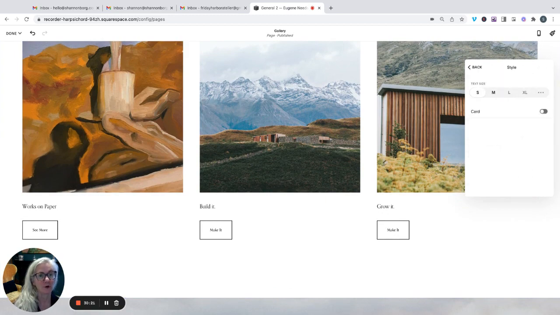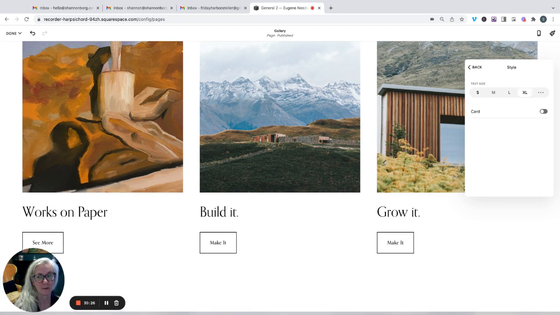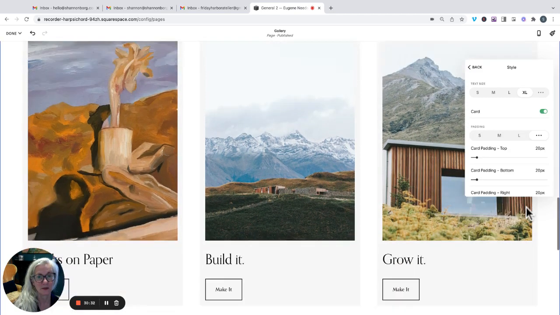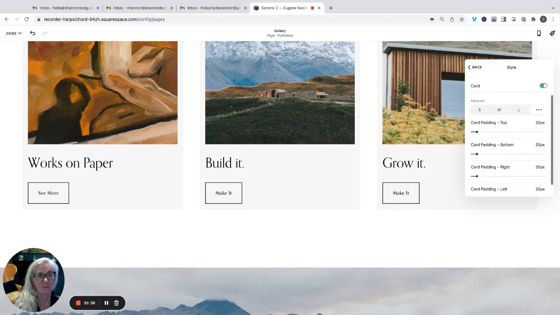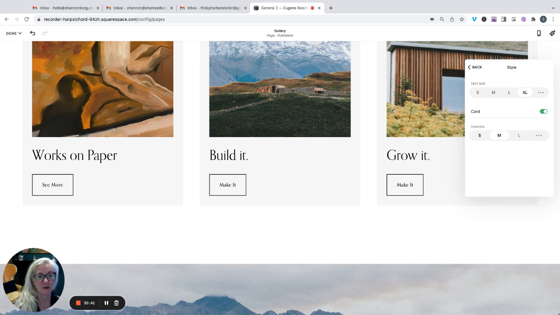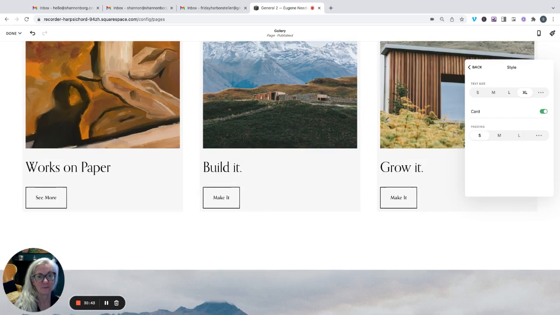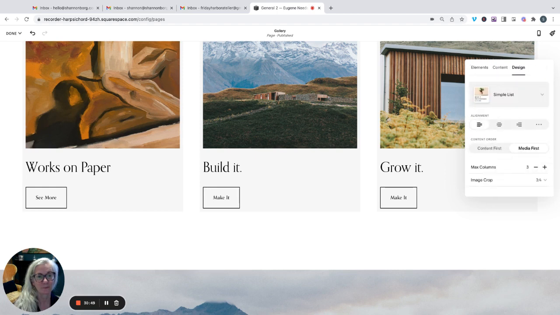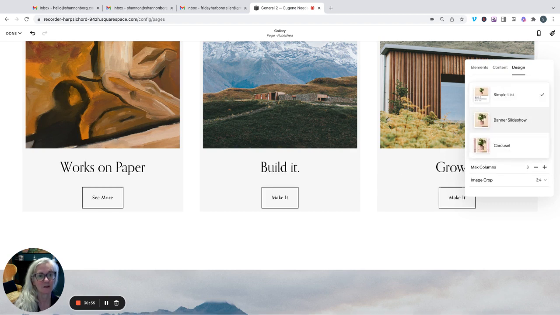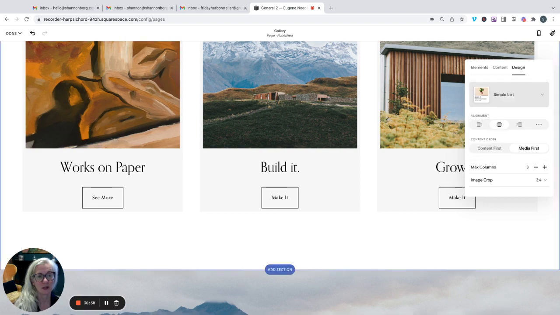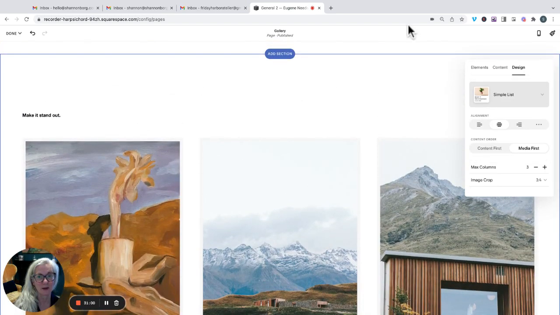And then you can go for style. This text size is a little small, so I'm going to make that bigger. And also you can put it on a card. See this card, that color comes from our style guide that we've set up. Okay, I can change the padding, I can change the top, the bottom, all sorts of things I can change. The text size, I can put it in the middle. I like that. We can have a simple list, a banner, a carousel. So there's a lot of different ways that we can adjust this gallery.